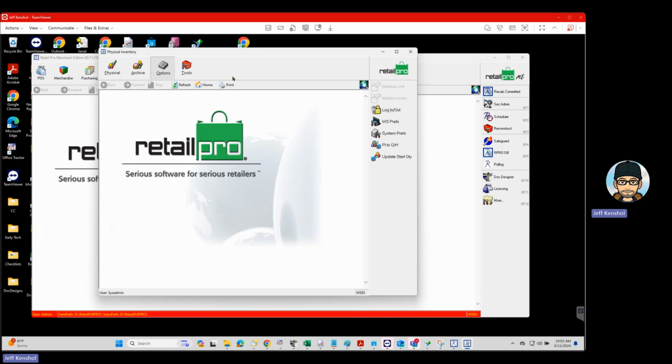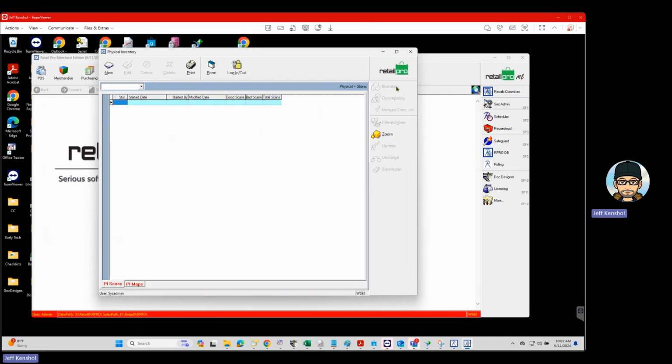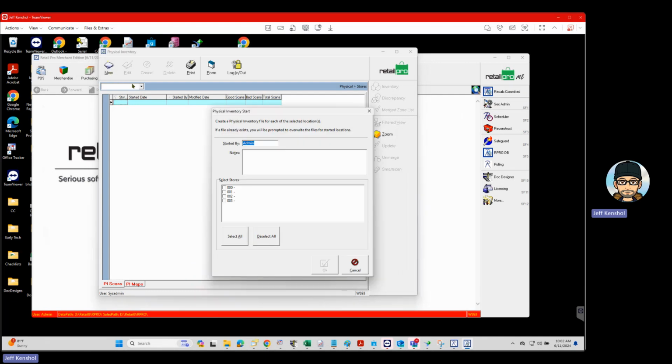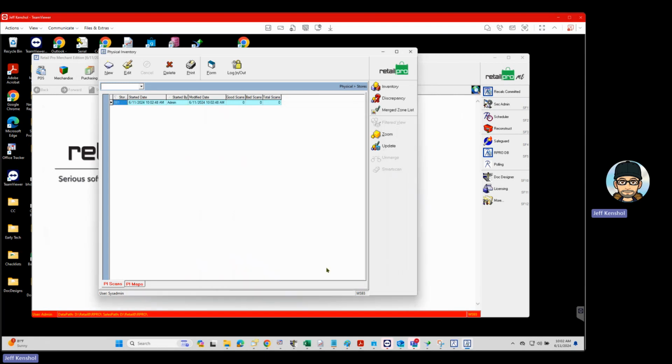Okay, so let's go to physical and stores, and there's no physical started yet, so we'll click new and start a new one, right? And I don't know that it matters which one I do here. This is all raw demo type data. I'm just going to start store 1, and you could put a note in here or not. Just click OK, and it goes out and creates the physical. So that's step 1. Step 1 is complete. We do not need to do anything else on step 1, but we are going to take a peek at step 1. So I'm going to highlight this one.